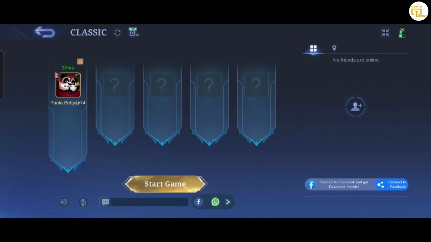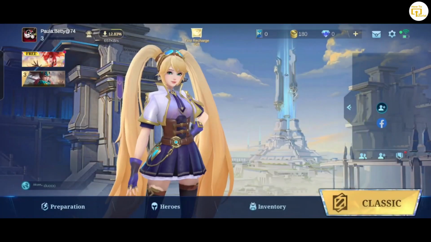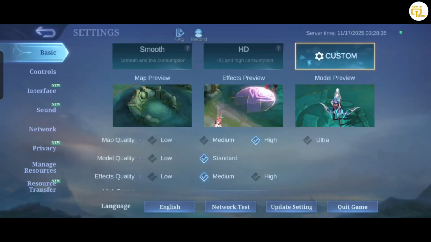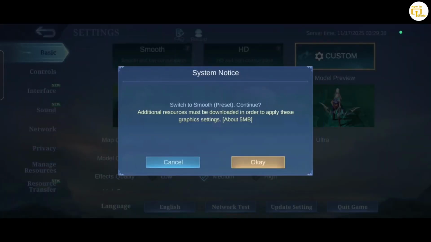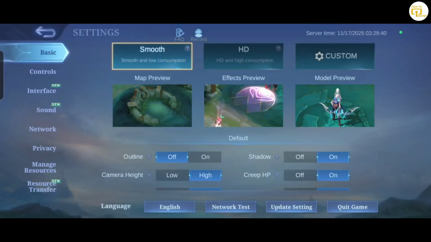The other is head over to your settings. Let me go back, tap on the settings icon and set your graphics in smooth. So go to the basic section, and from your basic section you will need to set your graphics in smooth. So select the smooth option and tap on OK. And that's the best setting you can have for a low-end device.